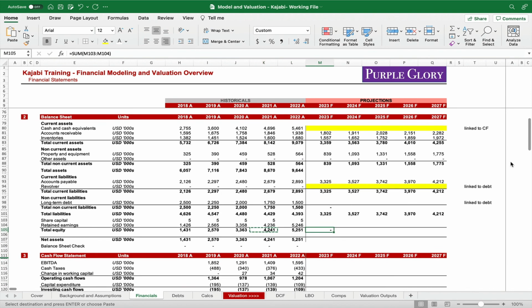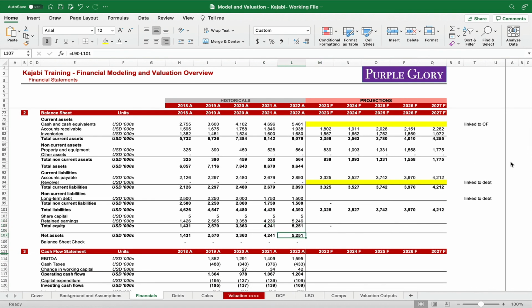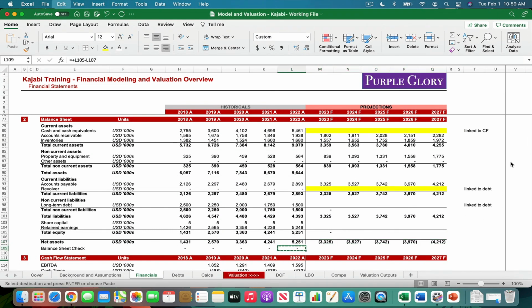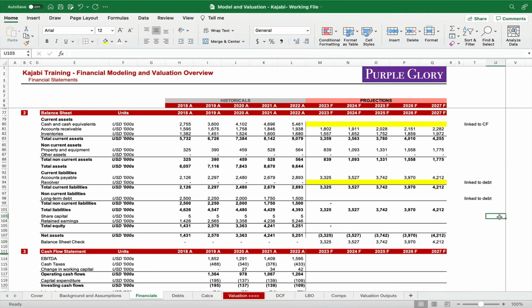Total equity formula, net assets, balance sheet check. The balance sheet always has to balance. This always has to be 0. And obviously, it is not the case right now because we have line items to fill. My retained earnings in the balance sheet is always linked to the income statement. So now you're going to start seeing how these financial statements are interconnected.